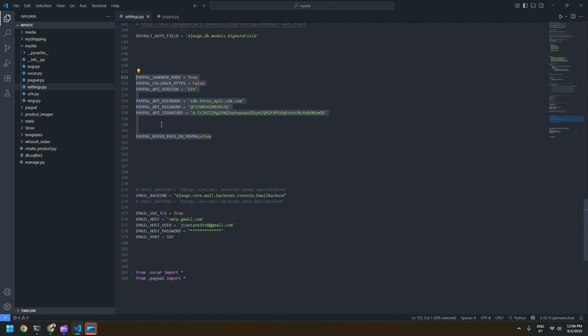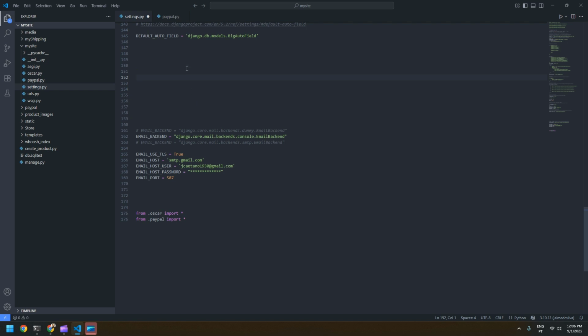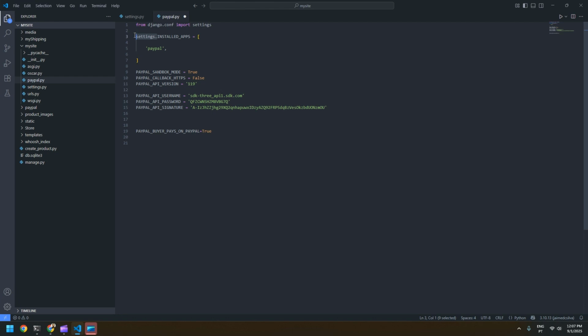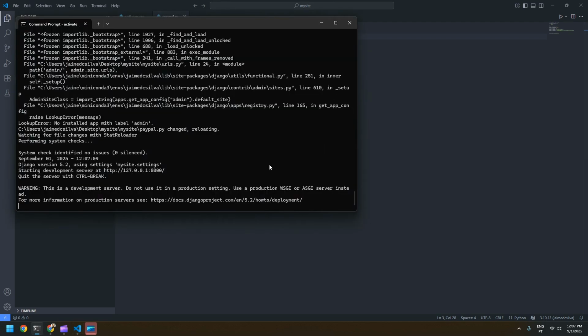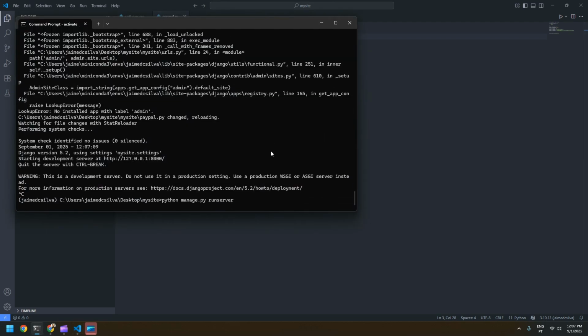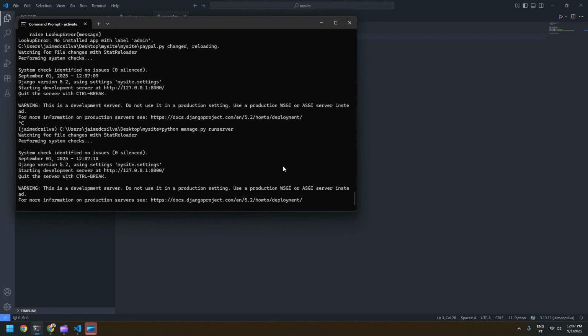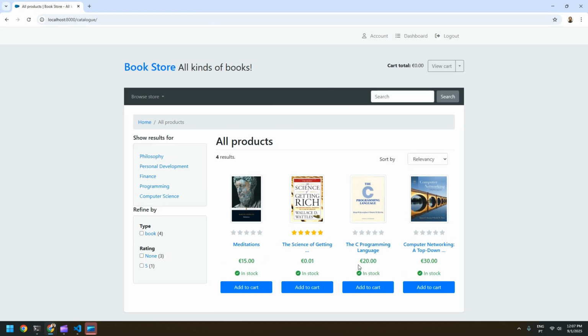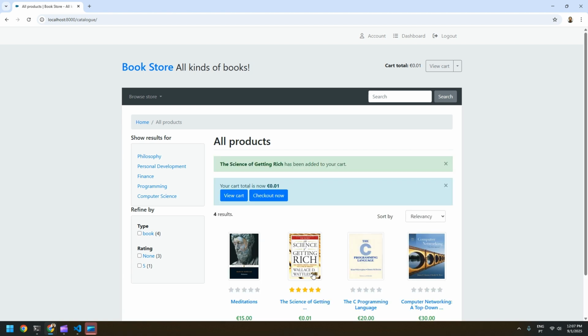I'm going to cut the PayPal configurations and save it already, and now paste it into paypal.py. We need to put settings in here, so be careful. If you did what I did, remember to put settings in there. Going to restart the server, and now to make sure that everything is working, I'm going to simulate an order.